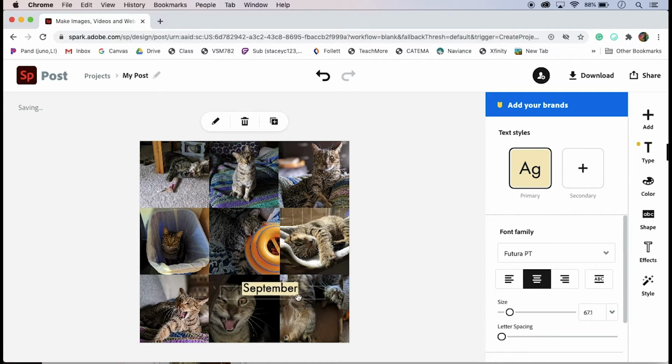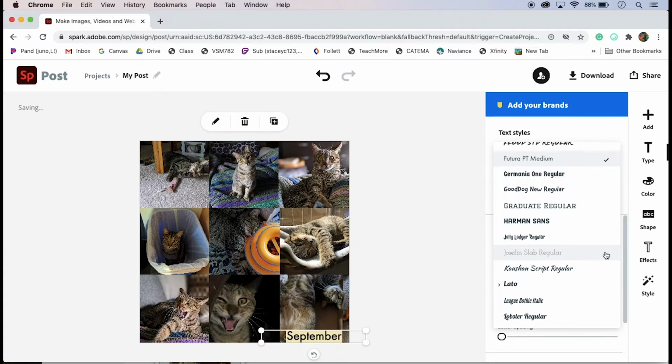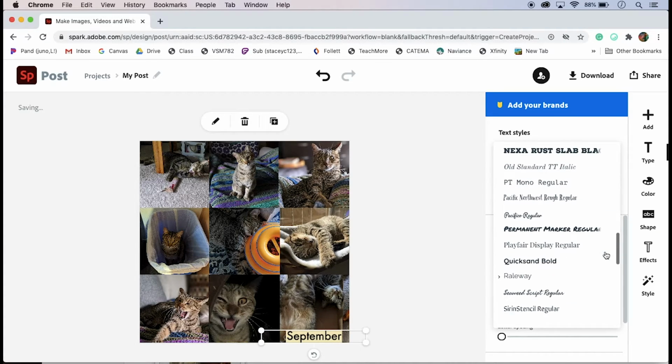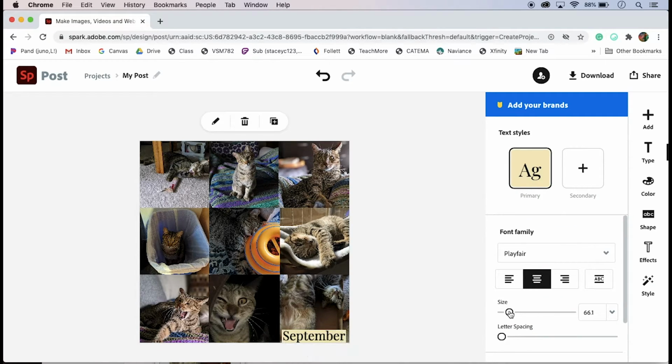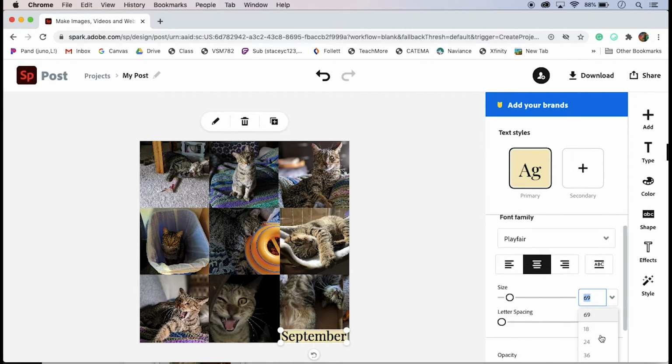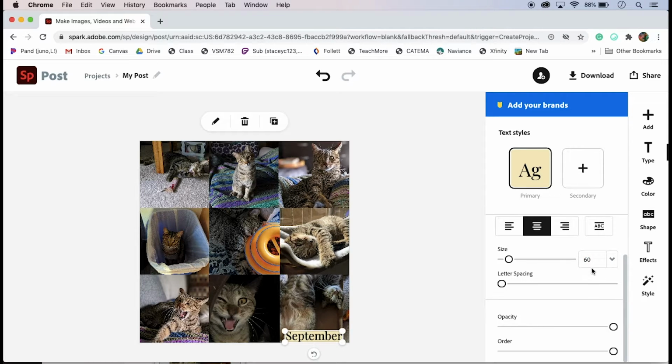Click and drag it down to the September photo, and then you can come over to the right and you can change your font. I really like the Playfair font, but you can choose whichever you like the most. Next, we will adjust the size of the font. And if you wanted to fill up the majority of the space in the bottom of the box, you can use this slider, or you can click the drop down and use some of the preset numbers.